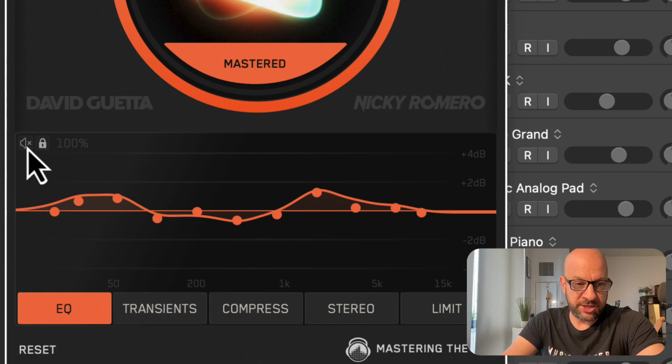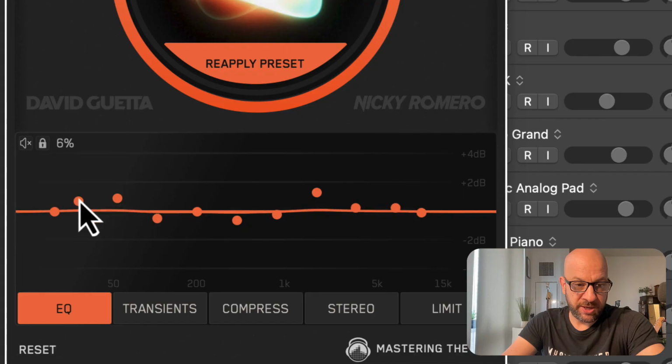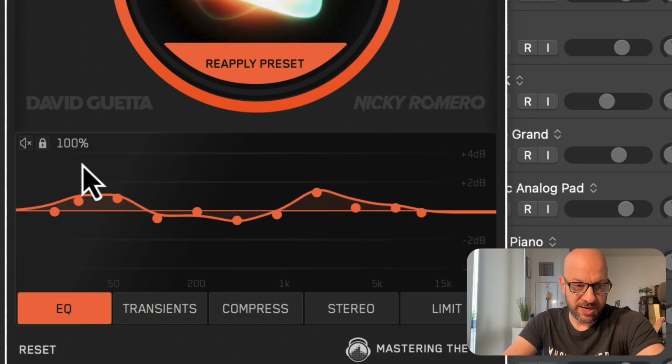We can adjust the EQ, we can bypass it. We can lock it in case we go through different presets. Say we like that EQ curve, we can lock it and go through presets. We can also adjust the amount all the way down to 0, which would be as it was, flat, or just a little bit up to 100%. We could also move these modules around, different frequencies, and make final adjustments.